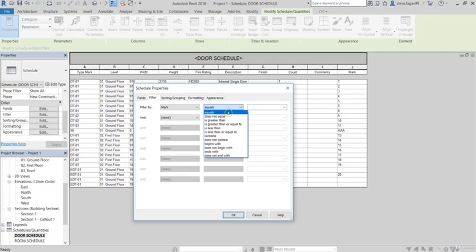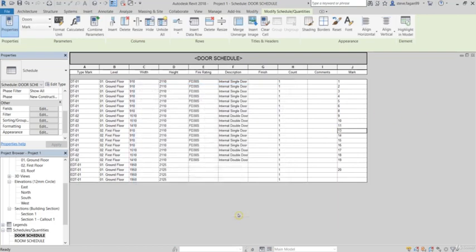And so I have a couple of options there what I can filter it by. What I want to choose is does not equal. So anything that does not equal this will remain. And if I then type in the AAA like we have here, press OK, and it's now been filtered out of our schedule.